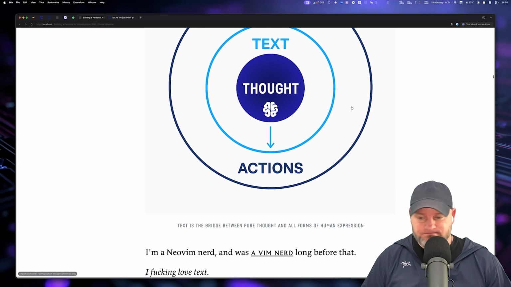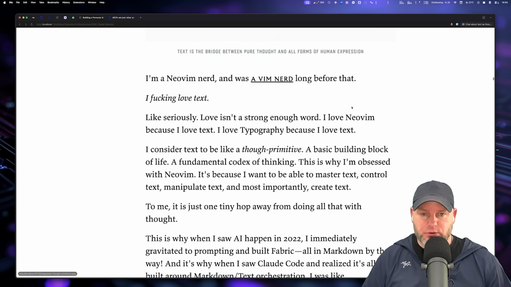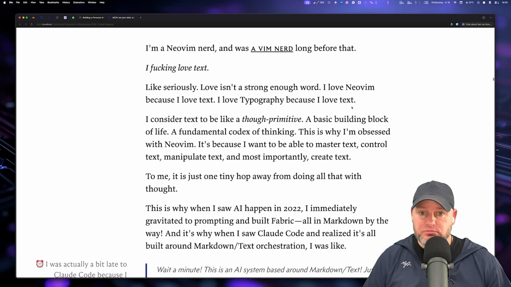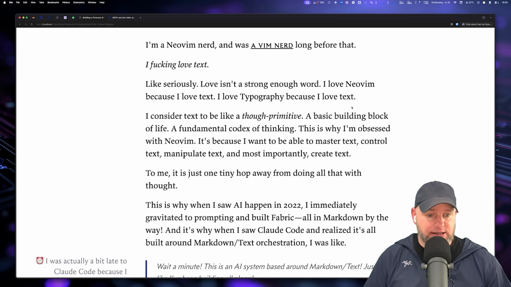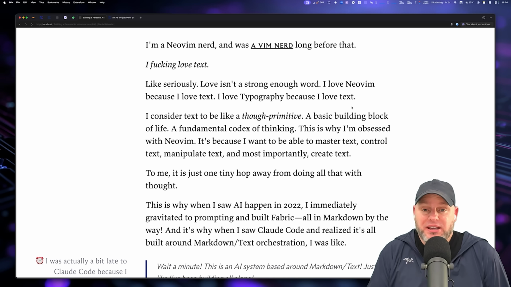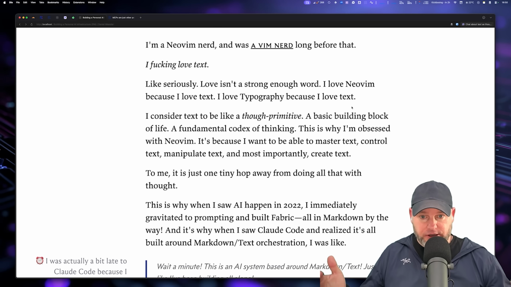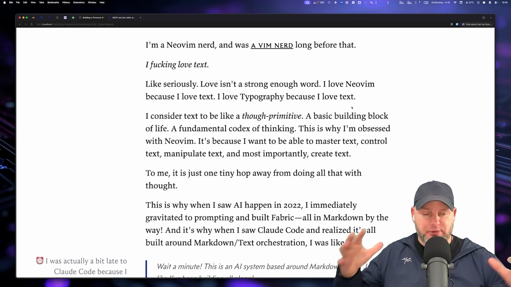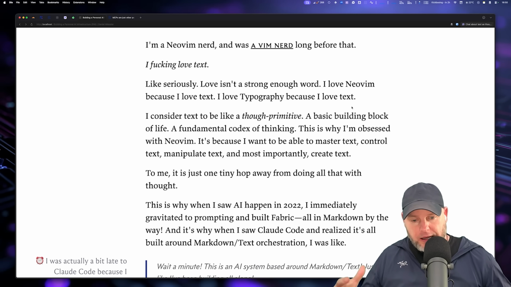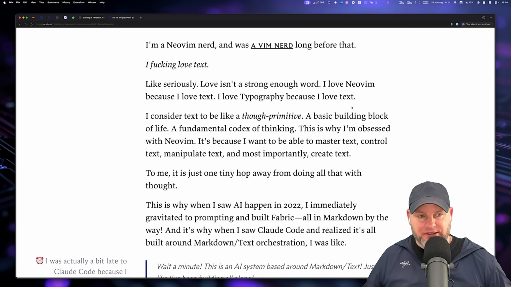Okay, so next one: text as thought primitives. I'm just going to say I absolutely love text. I just do. It's basically a religion for me. And the reason text is a religion for me is because I love Neovim. First of all, let me just say I'm a Vim nerd, a Neovim nerd. I've got whole videos about that as well.